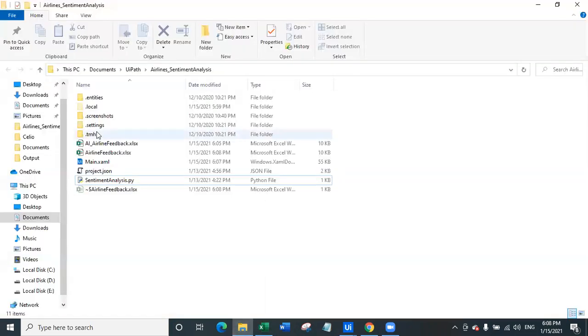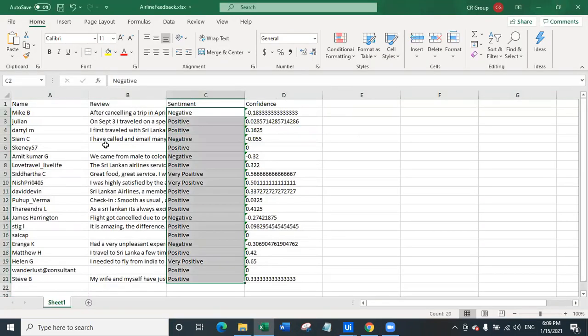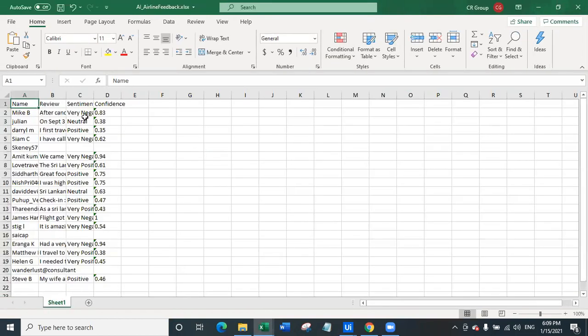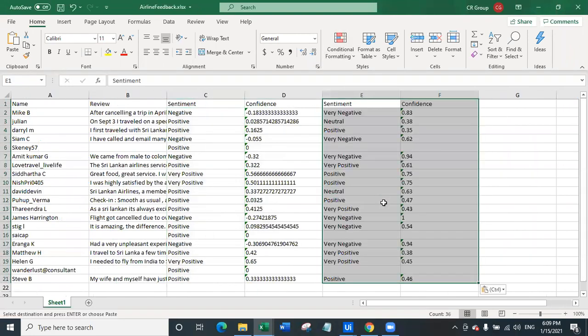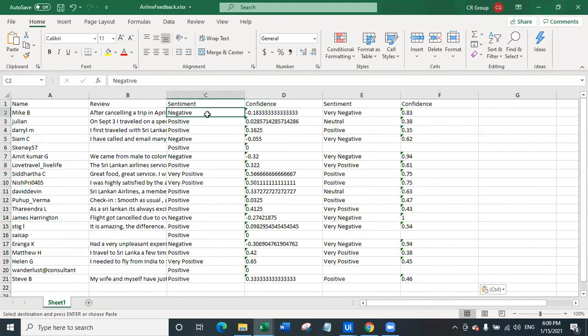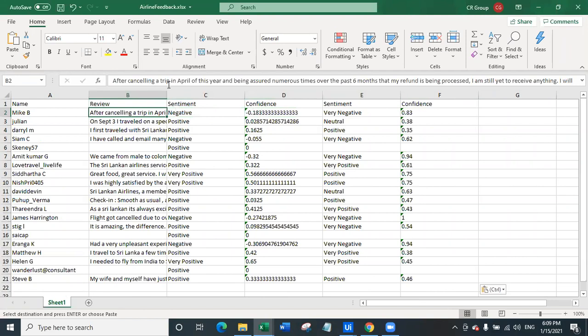Now, let's compare this with the earlier extracted data, which is from the sentiment analysis of AI Fabric. We extracted this data, right? We'll put it here and you can check. So this was very negative. Actually, this sentiment is very, very negative, but it is predicted by Python as simply negative with less accuracy.